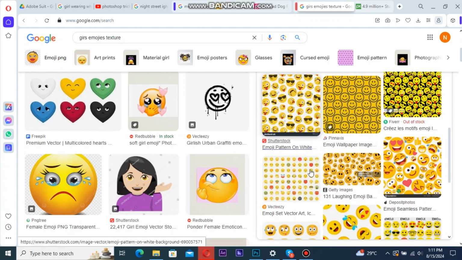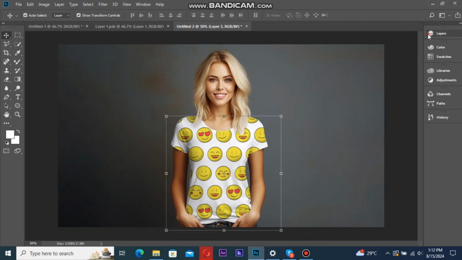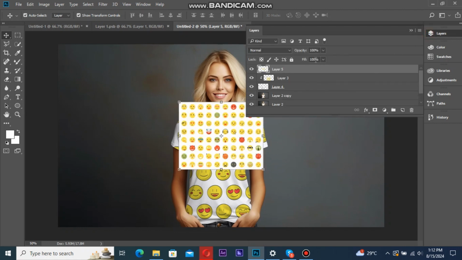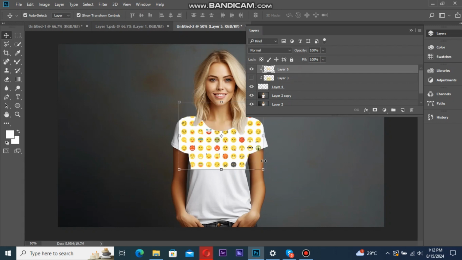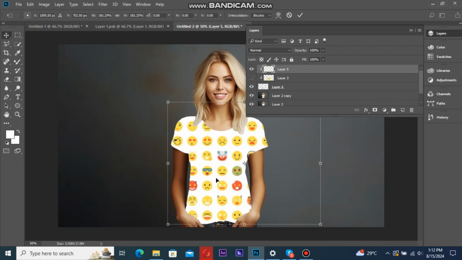But if you want to change the design now, let's choose this one. Just copy the image, press Ctrl V to paste it, and again repeat the process. Press Alt and click. Adjust it accordingly. Add multiply.